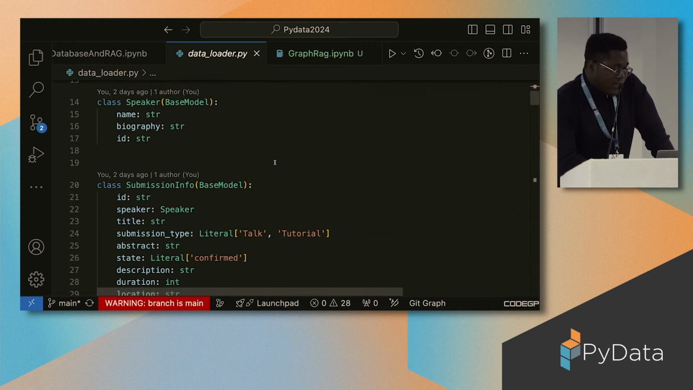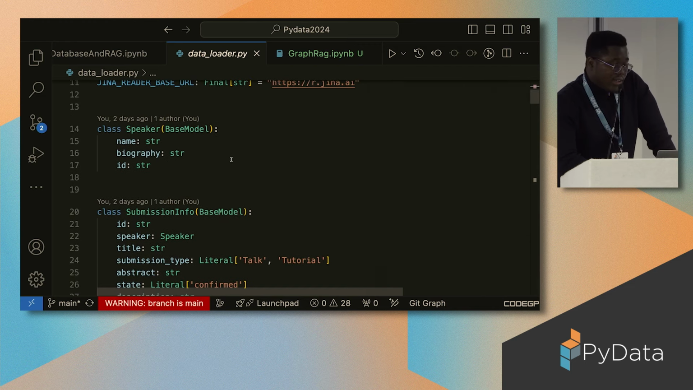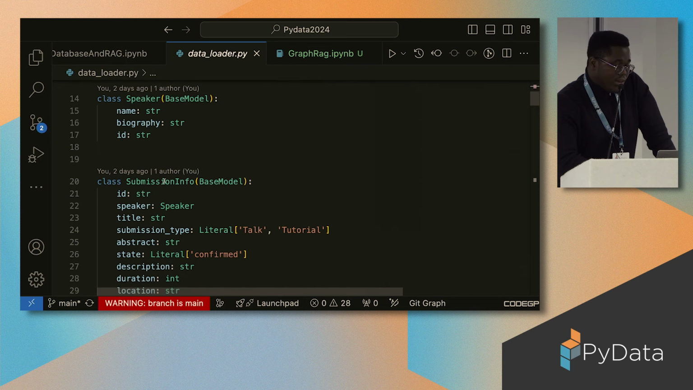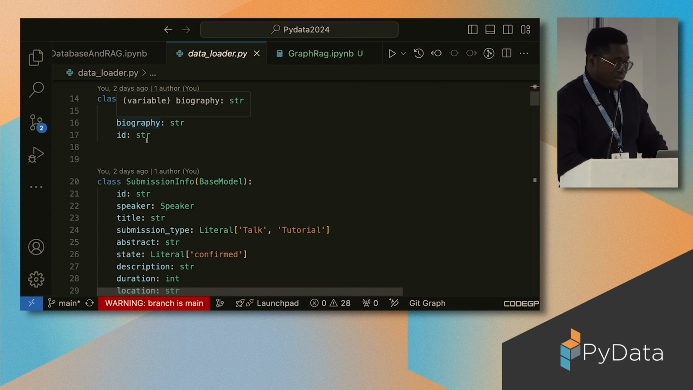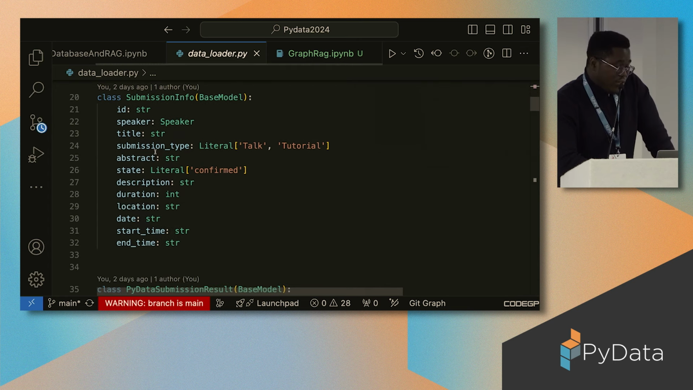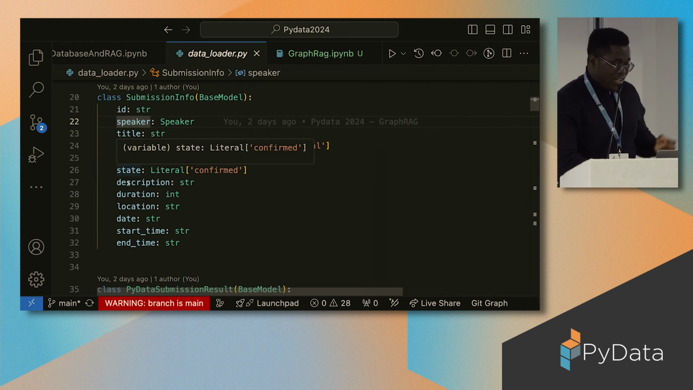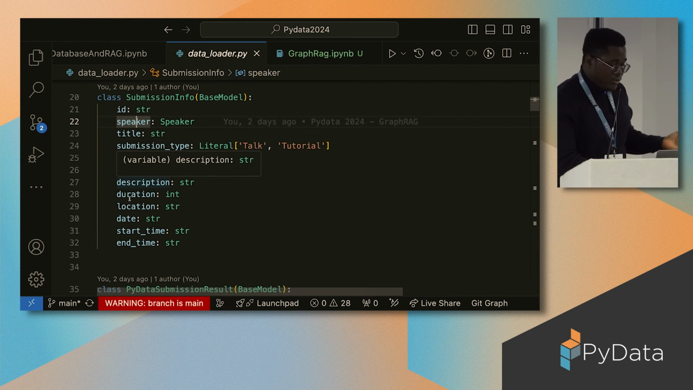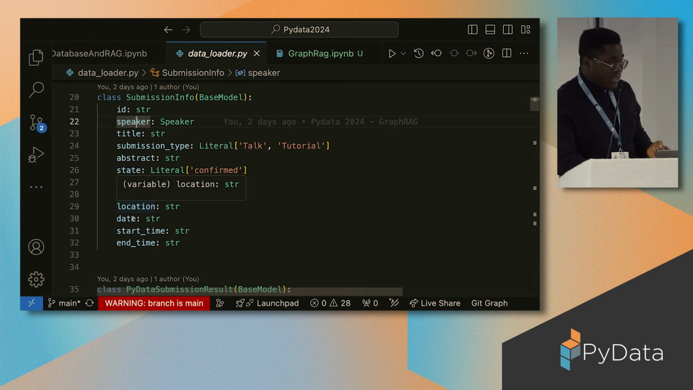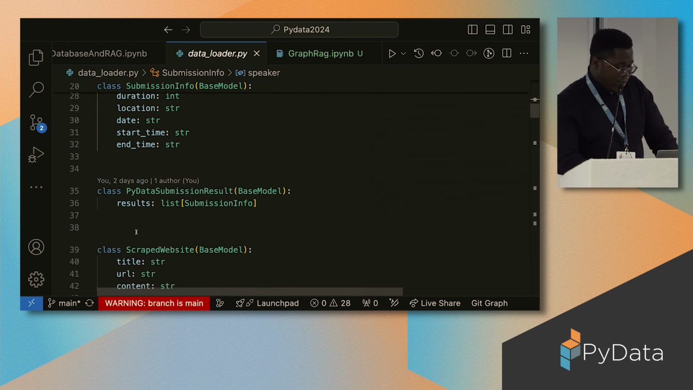So I created a Pydantic class called the speaker class, and we have the submission info class. In the speaker class, we have the name, the biography, and the ID of the submission. And in the submission info class, we have the ID, the speaker as well, and we have the title, the submission type, abstract, state, and so many other information like the duration of the talk or tutorial, the location, the date, the start time, and the end time.